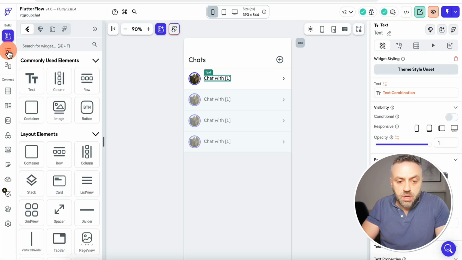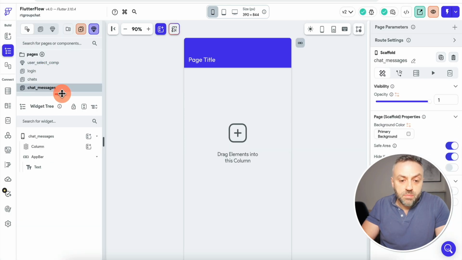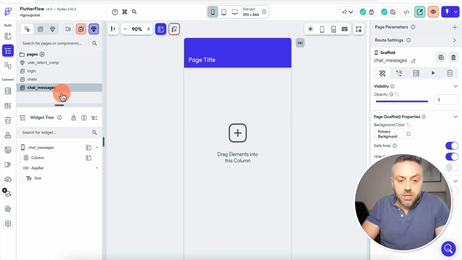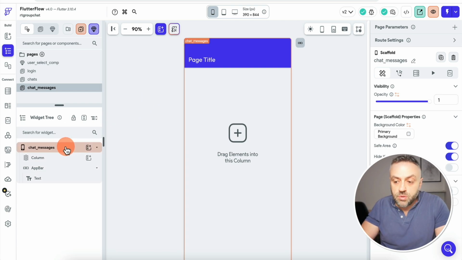So we're going to come back here and we have this chat messages here. It's an empty page, but we're going to work on it right now. So the chat messages needs to get a chat ID, right? That's the first thing we need to do: we need to grab the chat ID, and that's going to be a parameter.